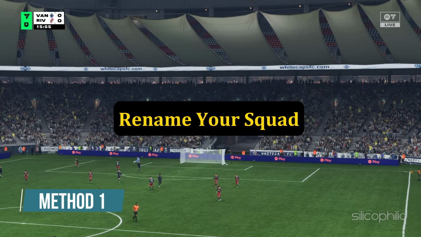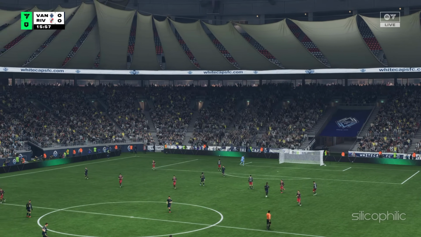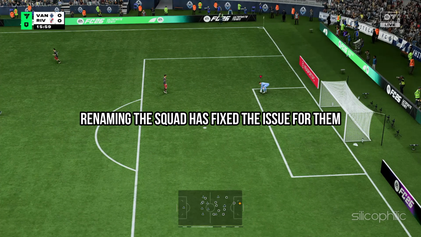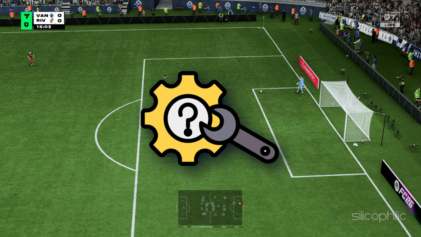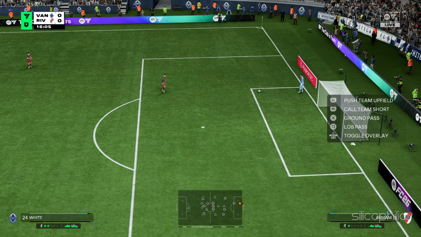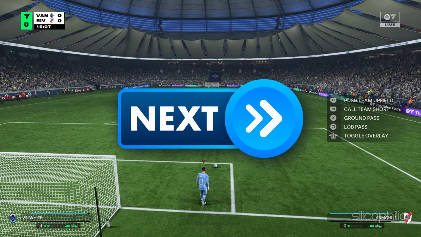Method 1. Rename your squad. Many users have reported in the EA community that renaming the squad has fixed the issue for them. So you can try renaming the squad and see if this could fix the issue. If the issue persists after renaming the squad, check out the next solutions.